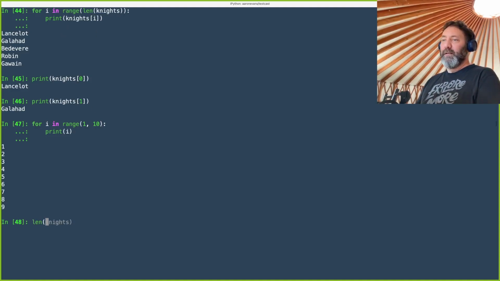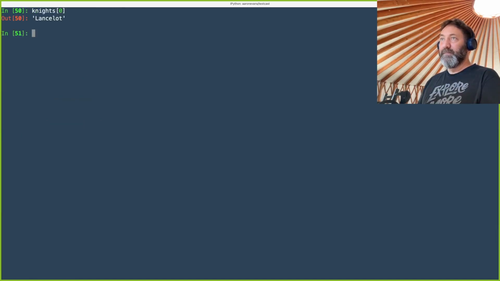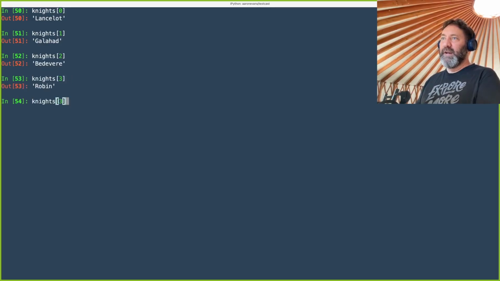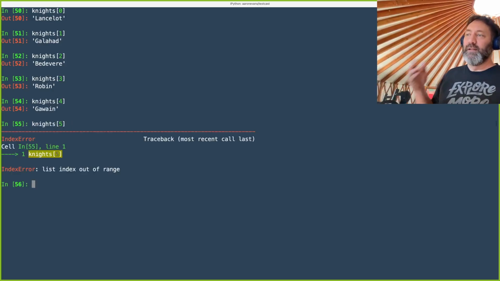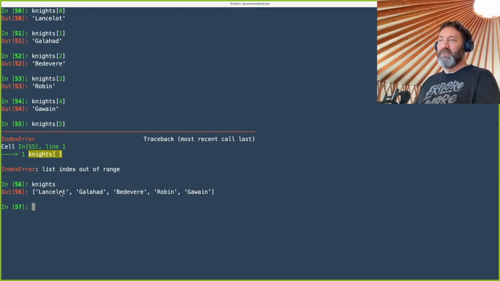If I do length of knights, it's going to give me 5 because I have 5 knights. But remember, minus 1, we start with 0: knights sub 0, sub 1, 2, 3, 4, and then if we do knights sub 5, we get an error: list index out of range, because our list of knights starting at 0 goes 0, 1, 2, 3, 4, there's no 5.